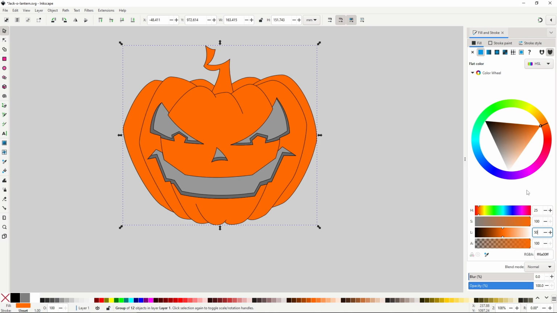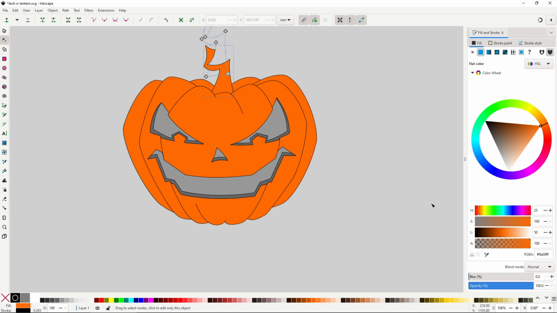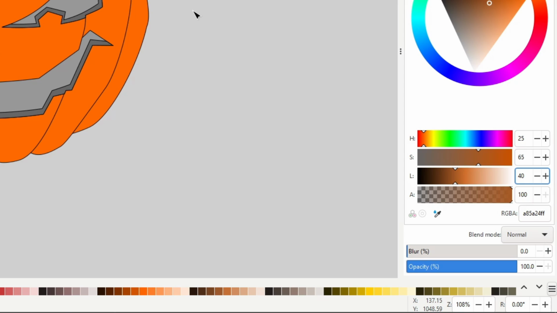Now the pumpkin has a single color, but the stem should be of a different one. Select it. Remember that you can bypass any group by using the node tool. It's quicker than entering the group and selecting the stem. Anyway, give it this color.